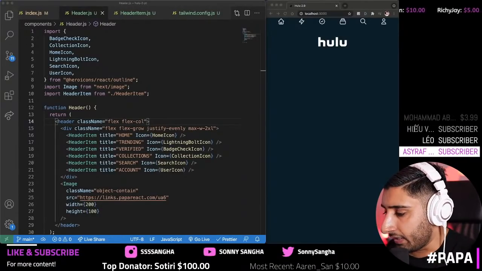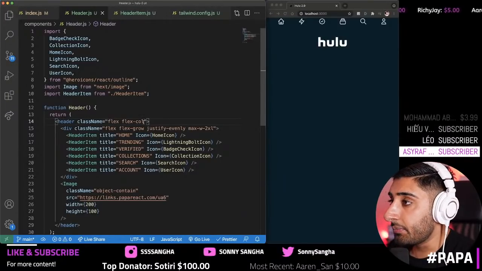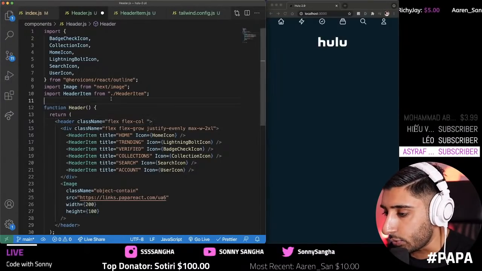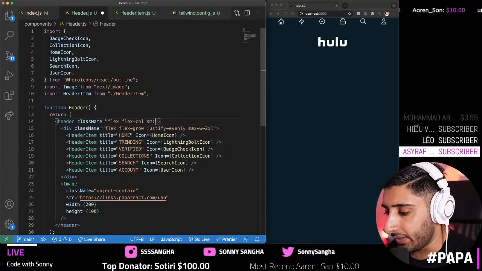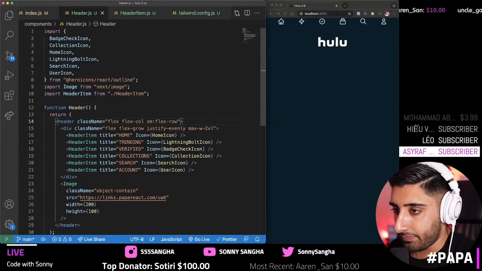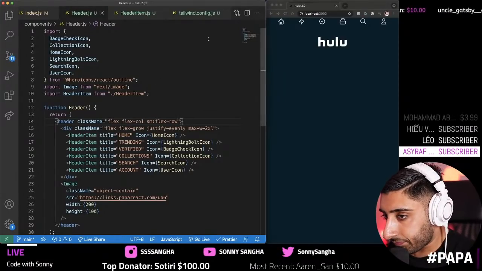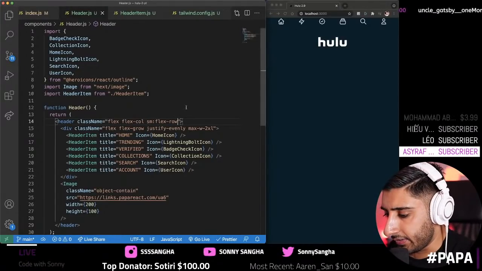So let's go ahead and flex column. There we go. Now by default it's in this. Perfect. When we hit the small breakpoint, then I want to change to a flex row. Perfect stuff. This is looking great.